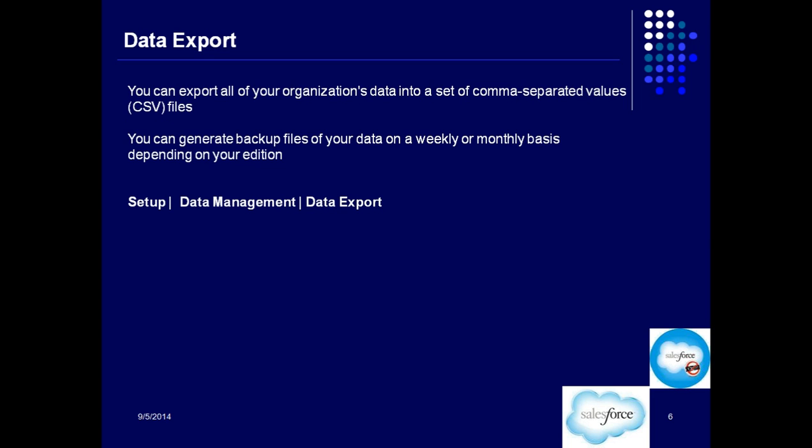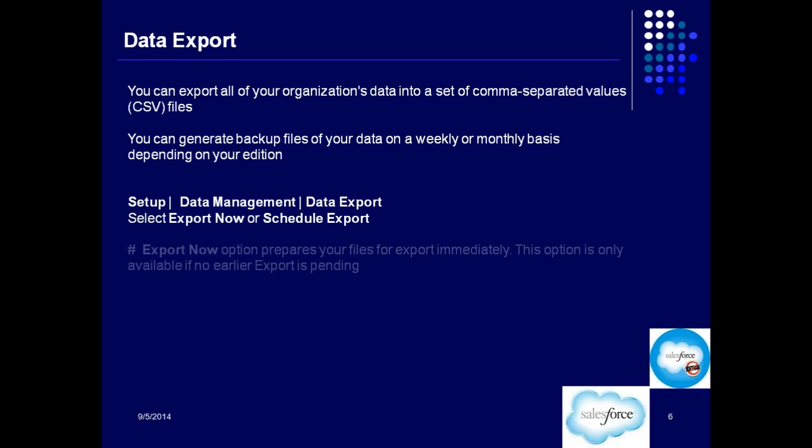So for doing this export, a very simple option, you go to Setup, Data Management, Data Export, and select Export Now or Schedule Export. You have two options there available, Export Now or Schedule. The Export Now option prepares your files for export immediately. So Export Now will help you do an immediate export.